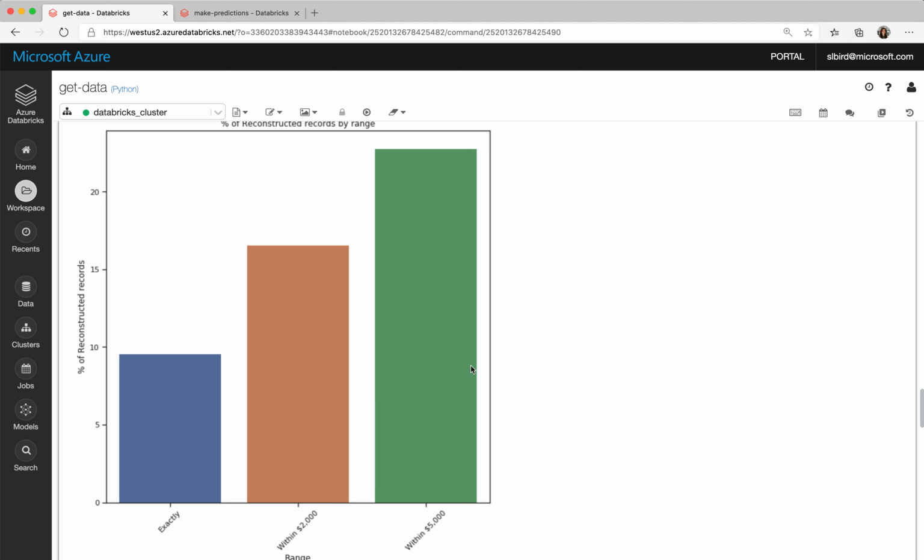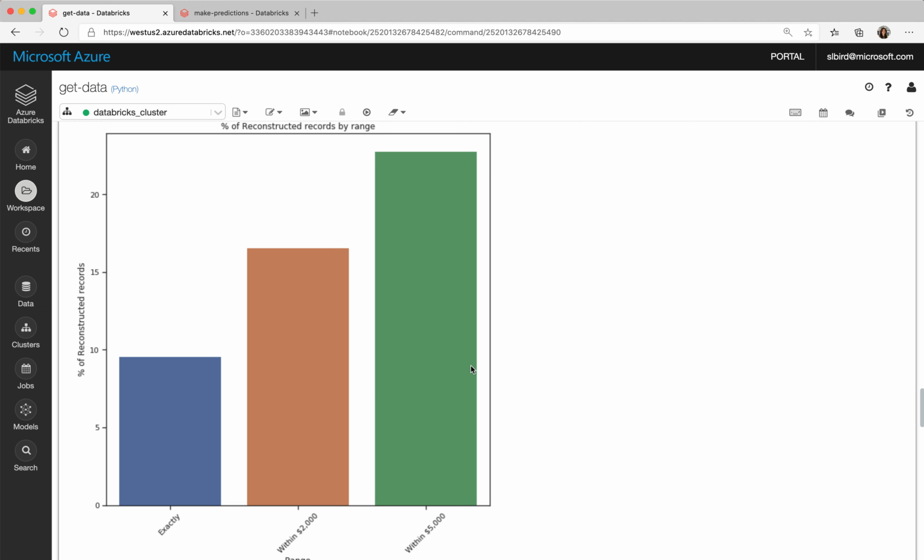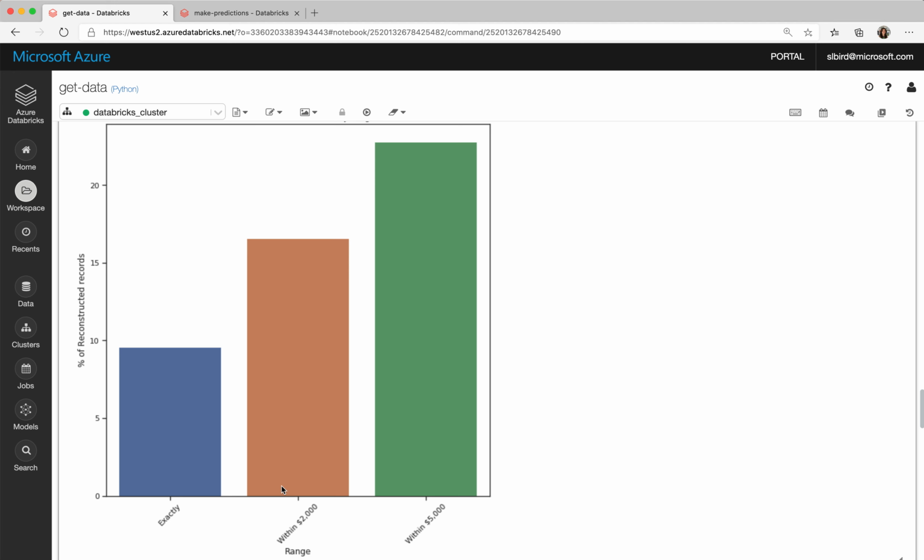So if we look at the chart here, what we can see is that for almost 10% of people, we were actually able to exactly reconstruct their income. And if we widen the range a little bit and say, okay, well, let's look at, for example, within $5,000, then we're actually able to get that correct for more than 20% of people.